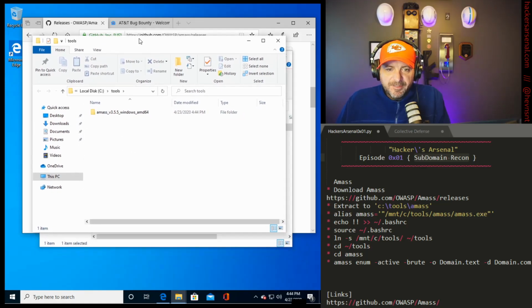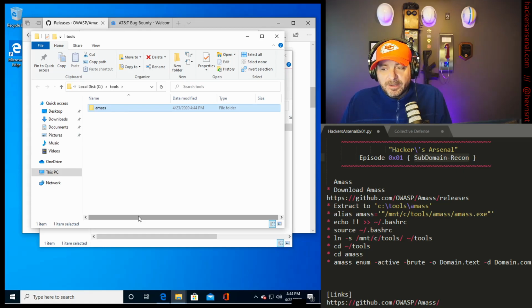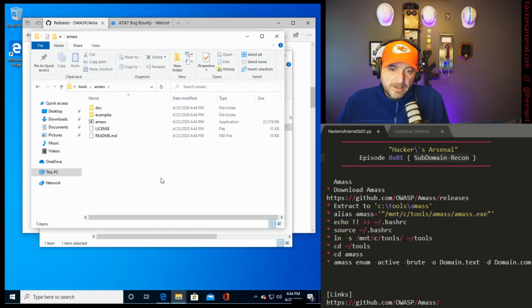Okay, so once it's done, it's going to open this window and show you that it created this folder here under C:\tools. Now, I really like to keep my folders real tight and tidy. So what I'm going to do is right click, rename, and just call this amass. Now, you don't have to do this. I personally really like to have it nice and tight. But you can see now that we do have a Windows executable in the directory C:\tools\amass.